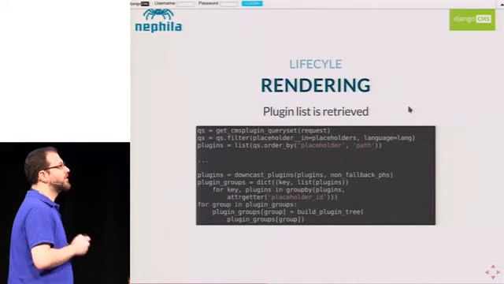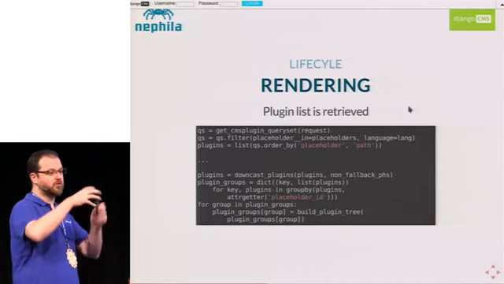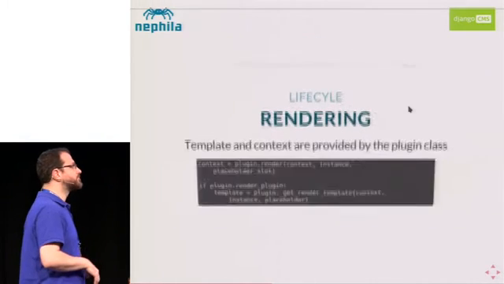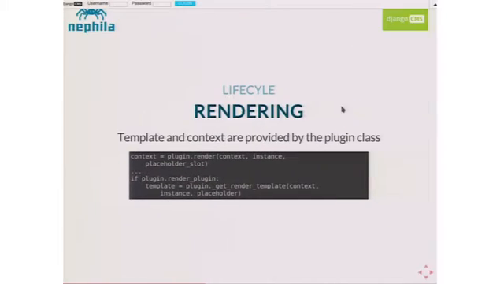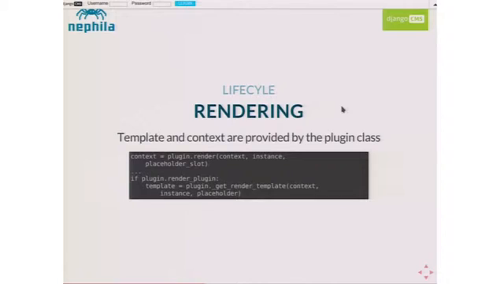As I told before, plugins are organized in a tree. Every placeholder has its plugin tree. And then, for each plugin in this list, we retrieve the context, just like a get_context_data method, and a template, like get_template_names in the views.